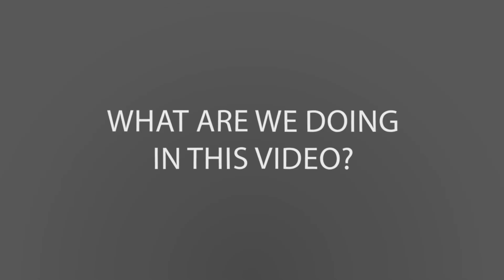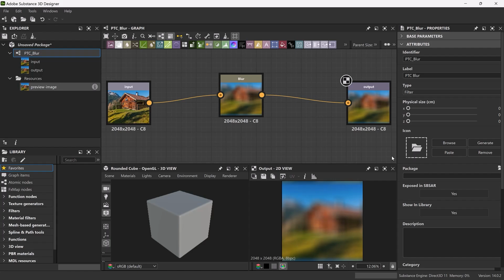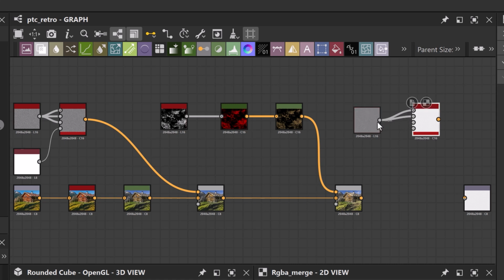So what are we doing in this video? Two things. First, we will create a basic parametric filter to show you the required components and introduce Adobe Substance Designer. Then, we will create a more comprehensive filter showing you some common pitfalls and solutions.